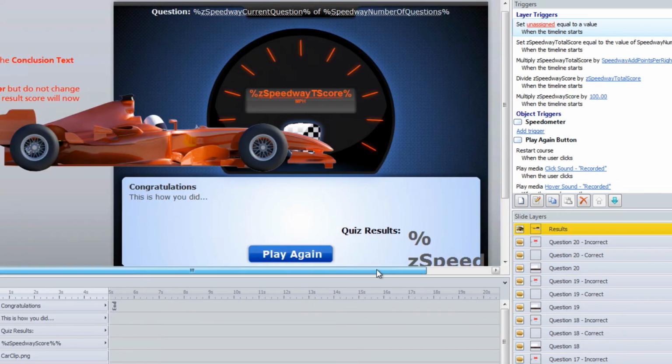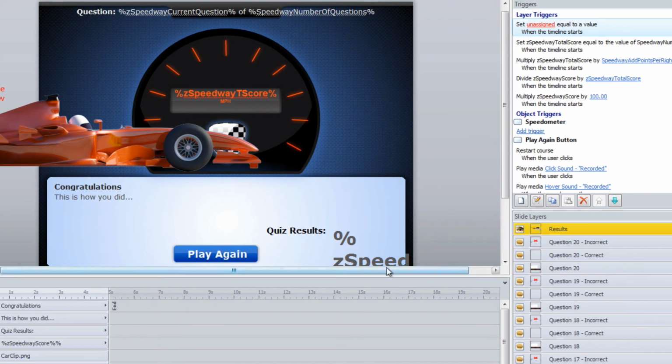After I've filled out all my different questions, I can jump up to the final results slide, and I can add my congratulations header as well as my congratulations text, and then modify anything if I want to. You can see here that the race car will actually pull in at the end, or you can add other images or whatever you want at this point.